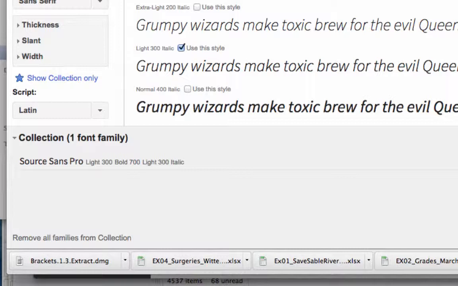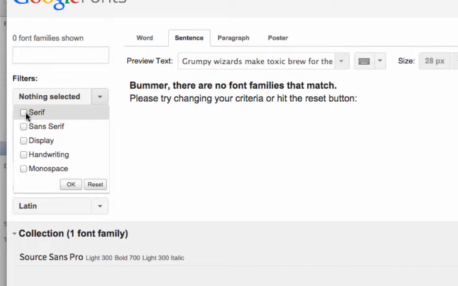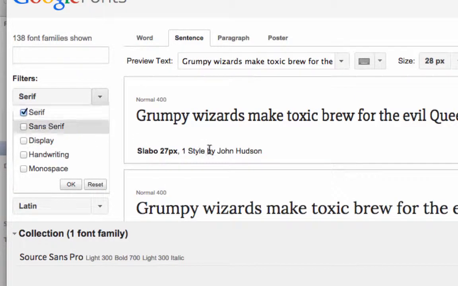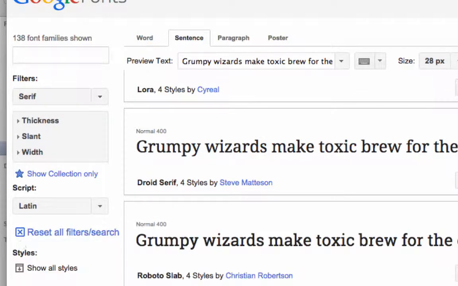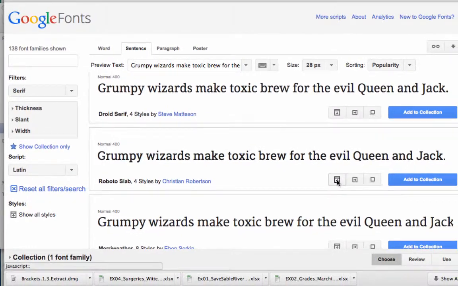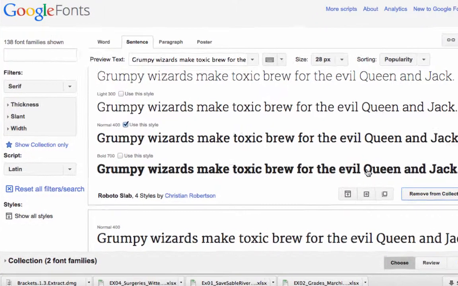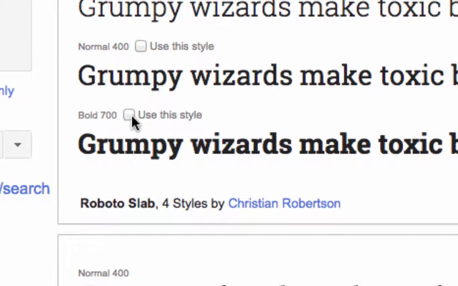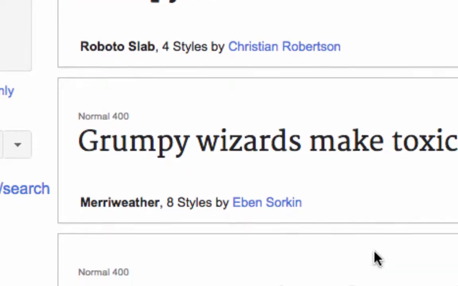Okay, the next thing I'm going to do is turn off sans serif and look at serifs. And I'm going to find a nice heavy serif. So I'm going to scroll through here, and I could turn this off temporarily. And here's Roboto Slab. I'm just going to see what's here with Roboto Slab. And I like that. That has a nice heavy bold there. That might be something to check out, Roboto Slab. I'm going to add it to my collection. And I'm just going to check the bold 700 on here. And that's it. And then I'm done.